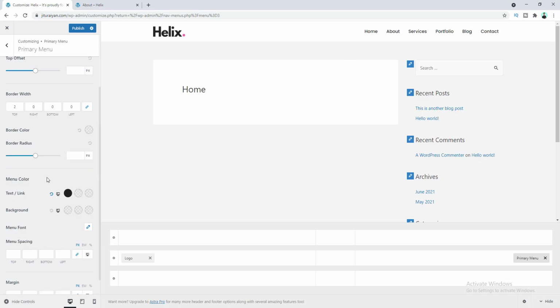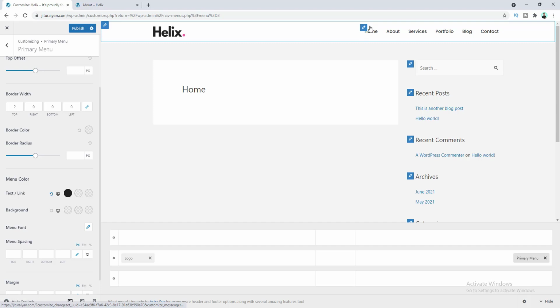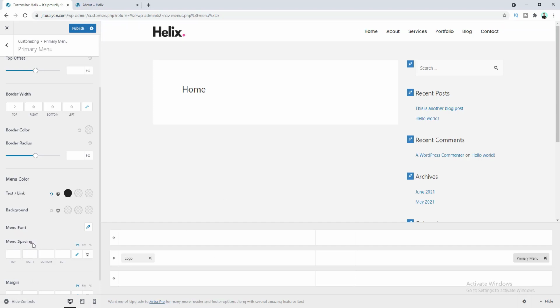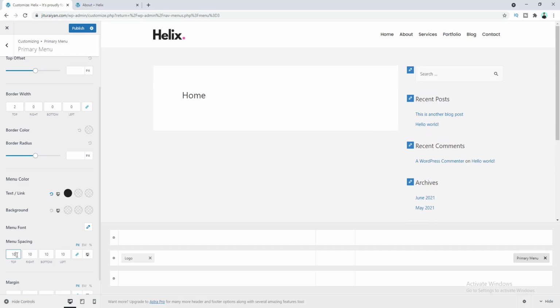Okay, and after that I want to add spacing above the menu item at the top and the bottom. So for this go to this menu spacing option, and here I want to make a 10 pixel spacing. Okay, but on the right and left I don't want this 10 pixel spacing, so remove this clip icon over here, and right now you can independently control each of these spacings. So right now our header looks much better.